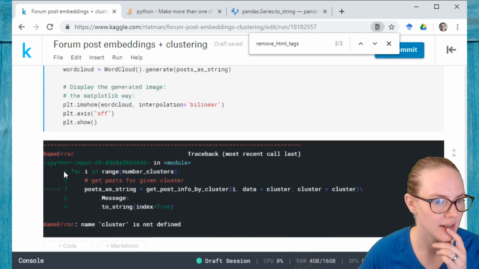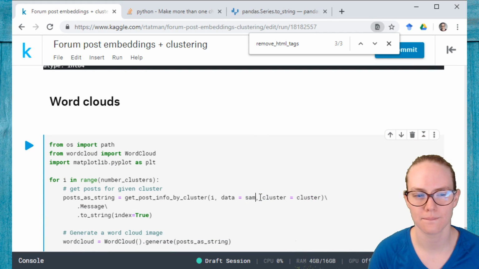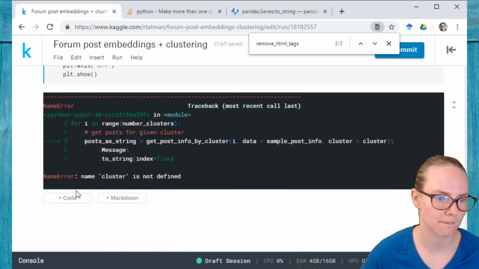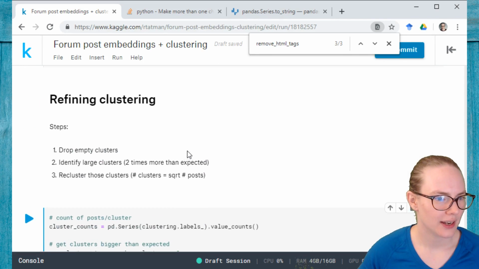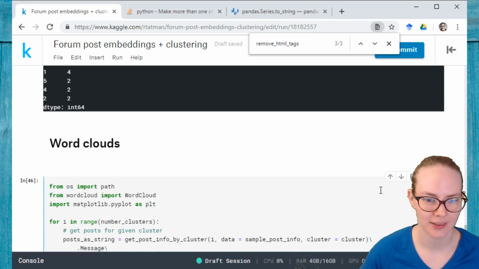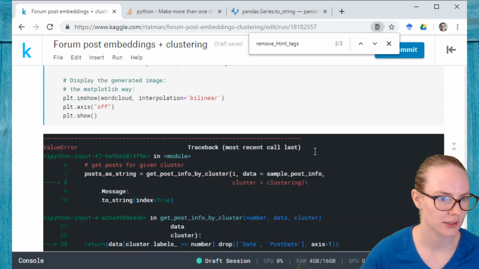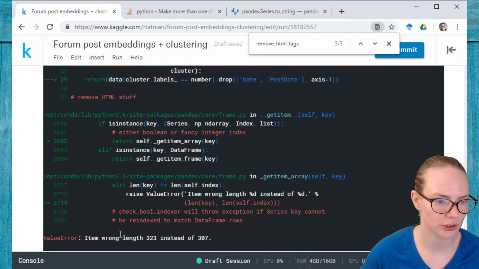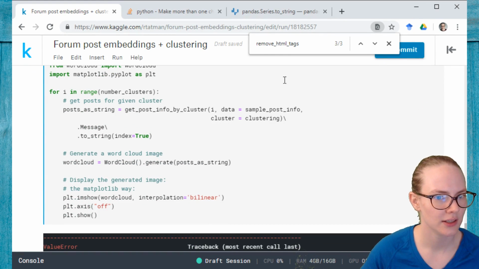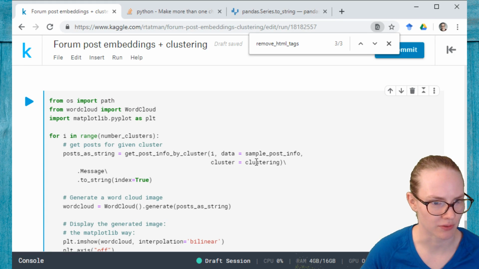Name cluster not defined. Oh, right. What do we call it? Clustering is what we called it. Clustering. So this should be for the item wrong length, 323 instead of 387. Post a string. Word cloud. Number of clusters. Sample post info. Clustering.